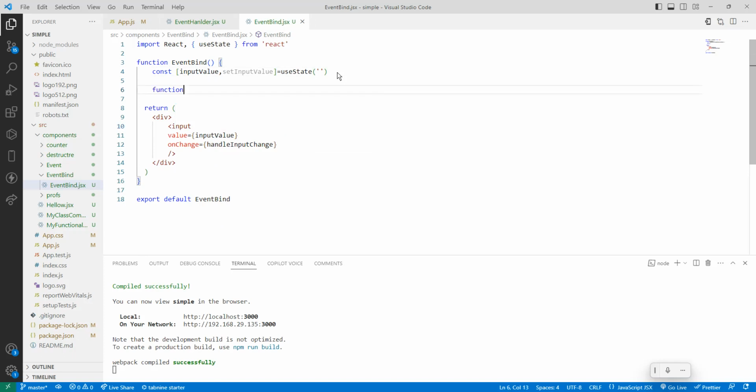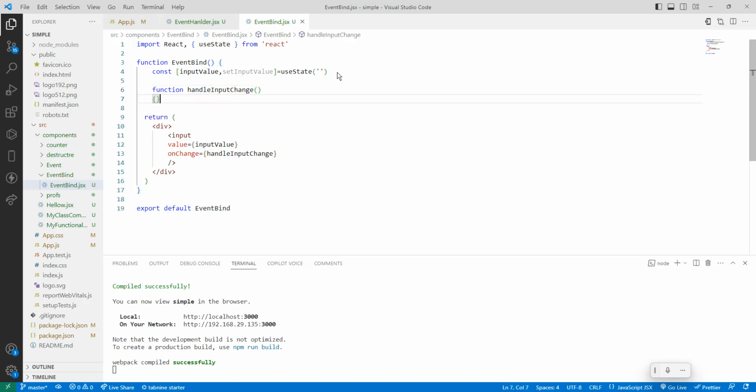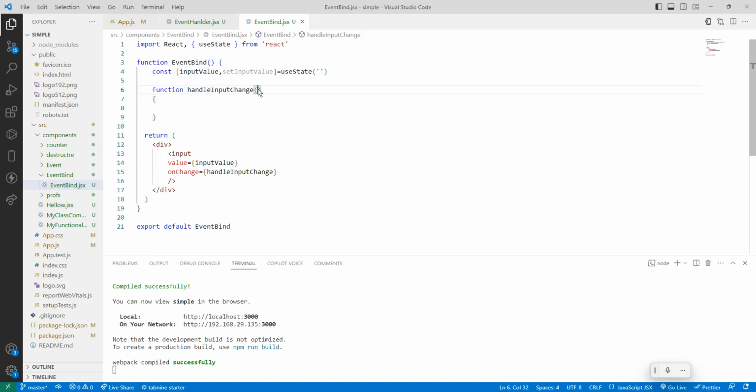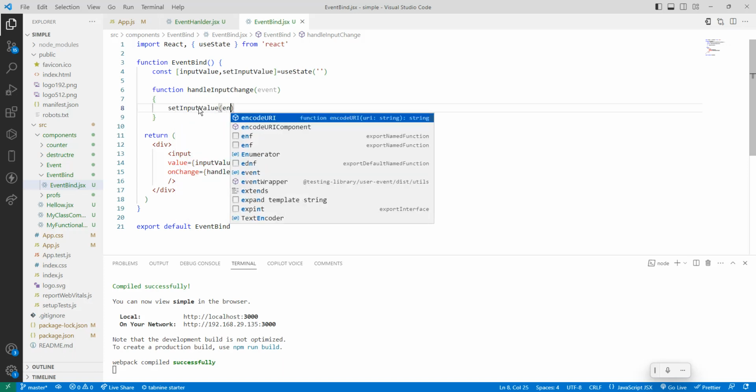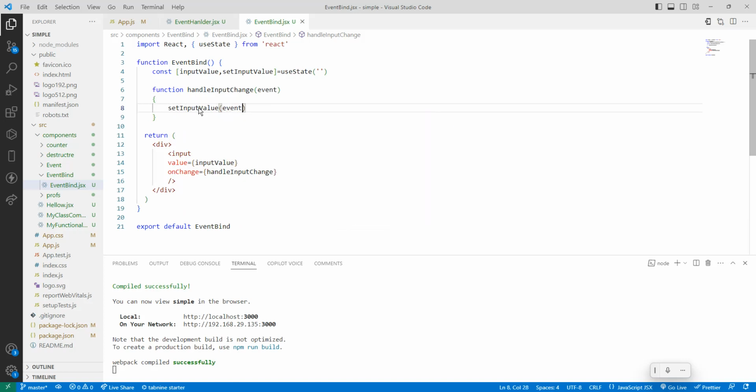That function I want to define here. Function handleInputChange, then open close brace. I want to pass the event object here. So I am passing the event object. Now what I want to do is call setInputValue of the event. Sorry, event.target.value.